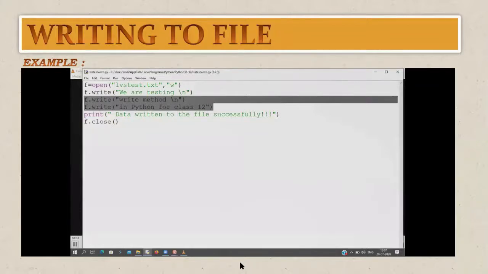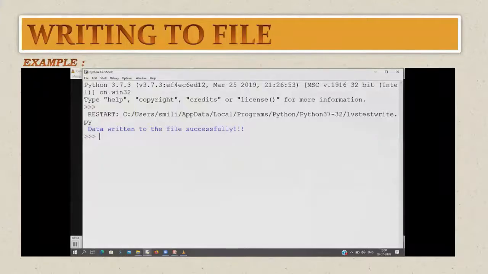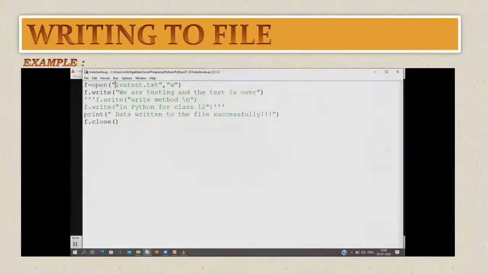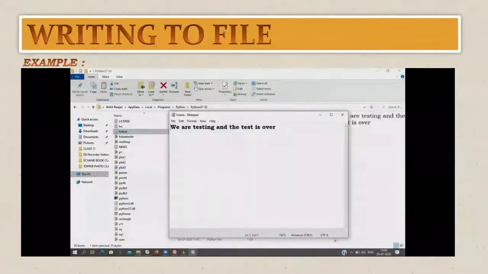Now again I will check one more time, in which now I will make 2 lines in the comment line. That means write method and the in Python for class 12, it will be in the comment line, and I would like to write only 1 line, and that will be we are testing and the test is over. Let's see the impact on the same file, that is lvs.test.txt. Every time whenever I am executing the code, the file will be overwritten. The previous content we are going to lose, that content will be lost and the new content will be available to you.